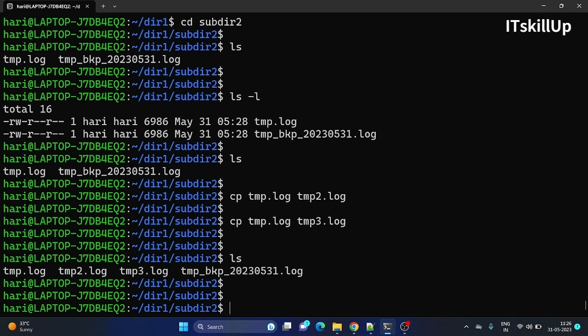Our next command is rm. This command is to remove or delete files and directories. We can delete individual files, individual directories, and we can also delete multiple files at a time.